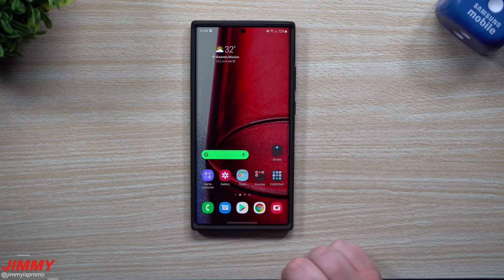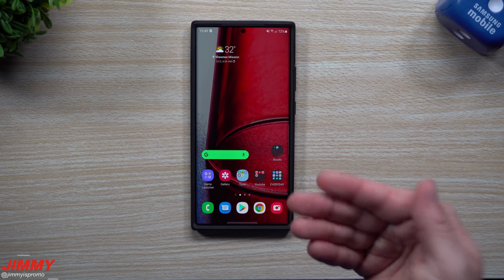But this is pretty much it for today's video. These are the top brand new features of Samsung One UI 3.0.